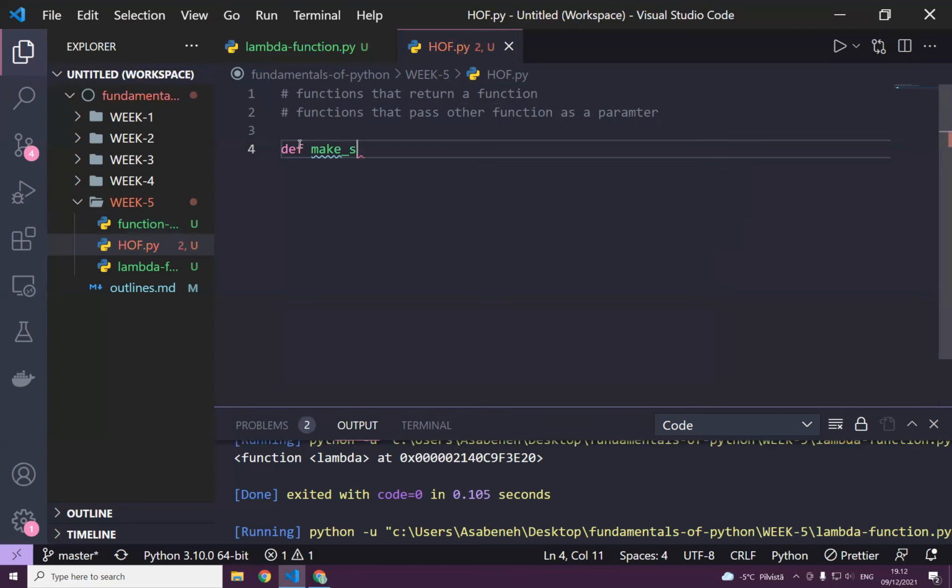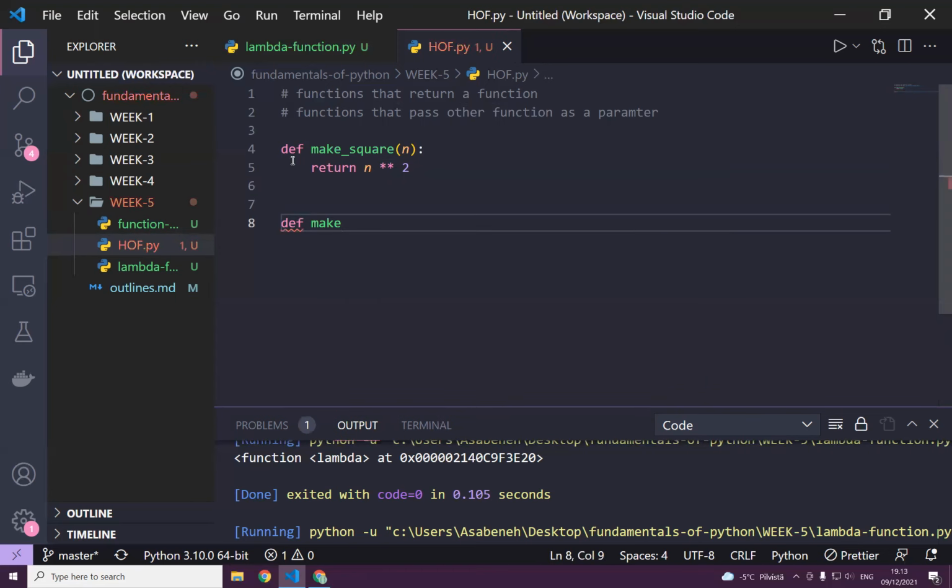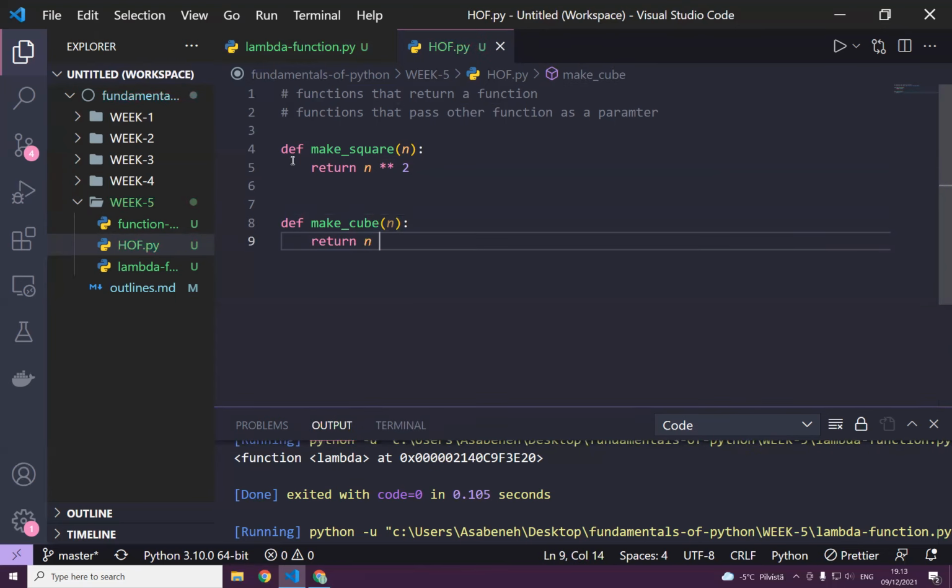Make the square of n. Are you familiar with this, guys? Of course, yes. Okay, cube, make a cube. Are you okay with this function also? Yes. But now let's modify this.